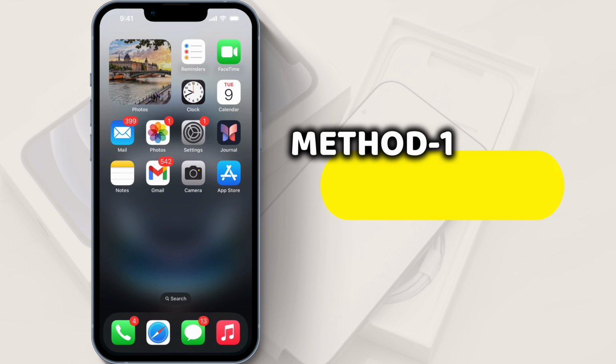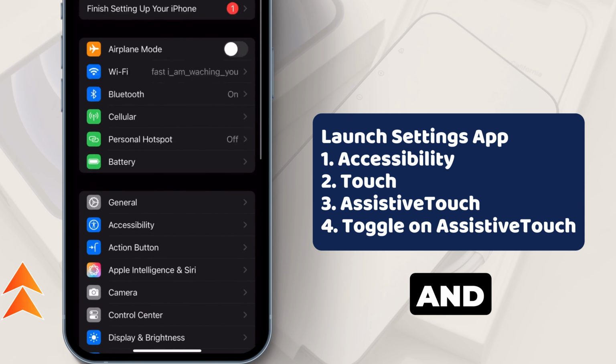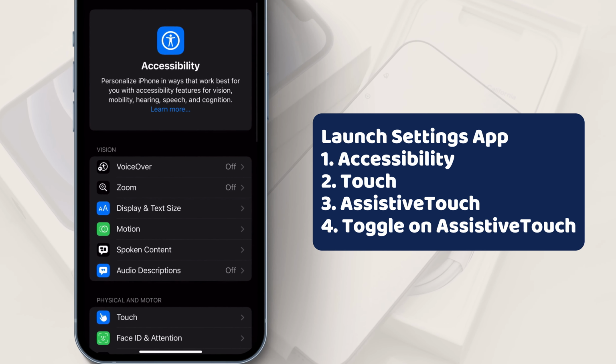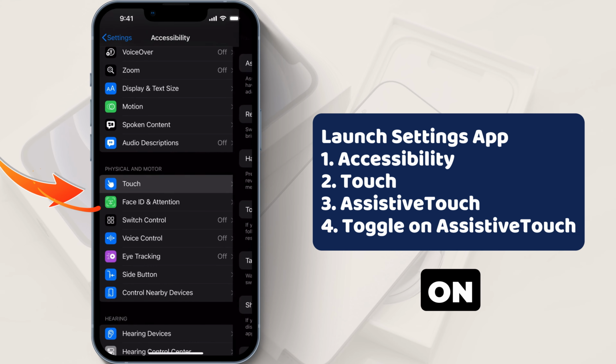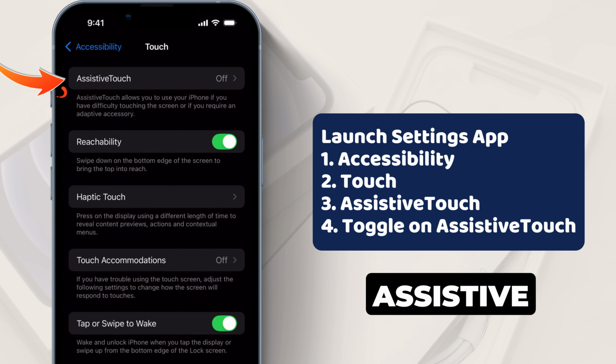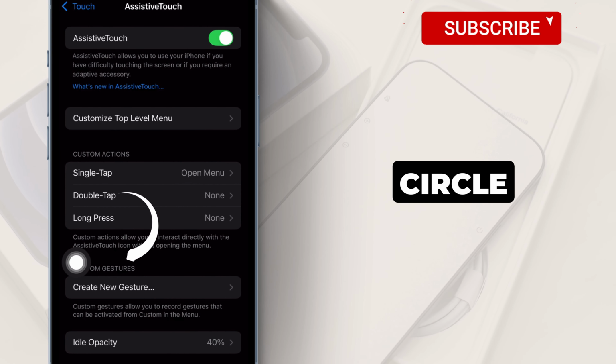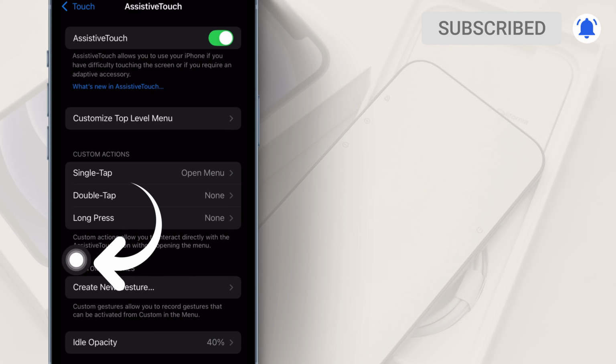Using the Settings app. Launch the Settings app on your iPhone. Scroll down and tap on Accessibility. Then, tap on the Touch option under the Physical and Motor section. Tap Assistive Touch and turn on the toggle next to it. A versatile gray circle appears on your iPhone screen.